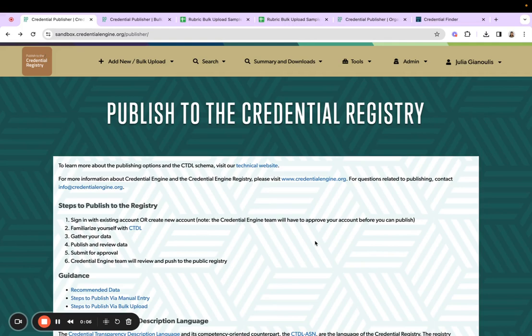Today, I'm introducing a new data type, Rubrics, which you can now publish to the registry. Rubrics enable clear assessment of skill levels. For assessing learning outcomes and evaluating job performance, Rubrics provide transparent information about what a person knows and can do. The CTDL data model for Rubrics makes this valuable assessment information human and machine readable, and provides an open standard for connecting learning, skills, and jobs.